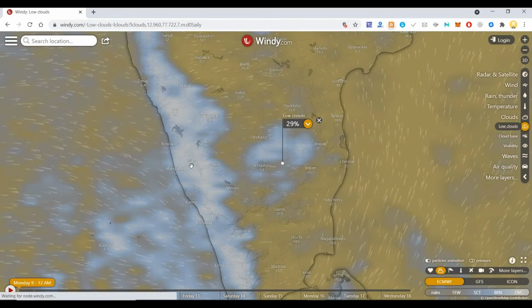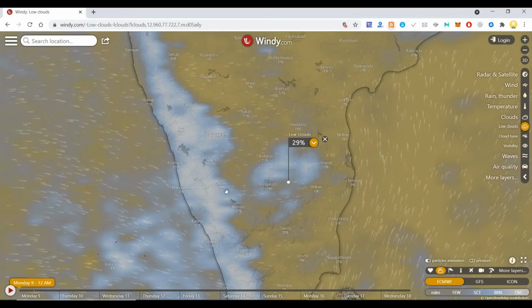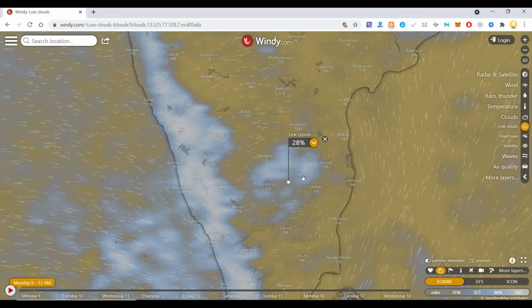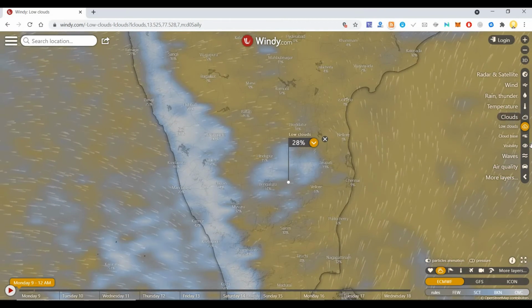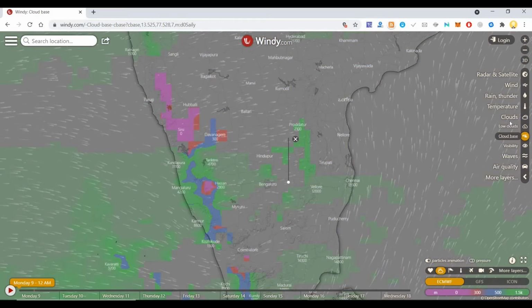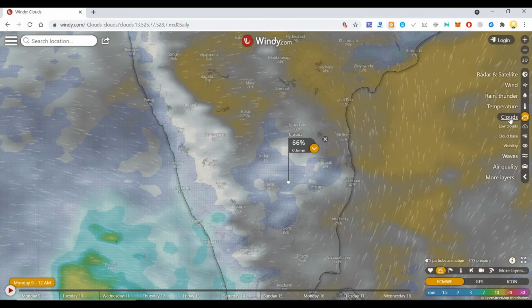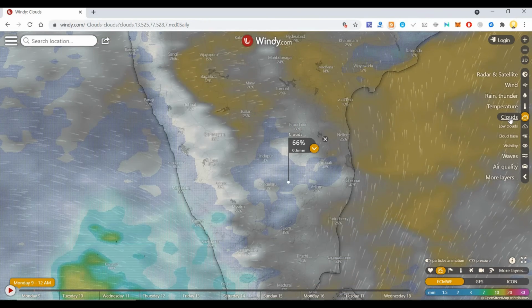Then we can see low clouds. As you can see here, there are a lot of clouds. There are chances of rainfall here. In this way you can navigate through and find out and access the weather information in your area.